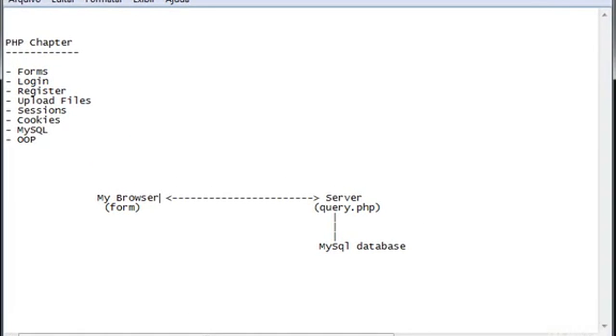Now, I'm just going to show you a little presentation that I have here. In the PHP chapter, we will handle forms. We will learn how to make logins, how to make register forms, how to upload files like you upload pictures to Facebook, let's say, how we work with sessions, cookies, how to work with the MySQL database, and how to work with object-oriented programming.